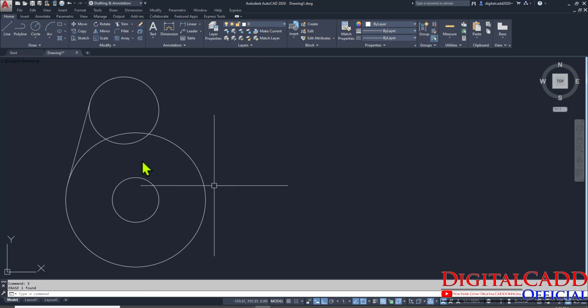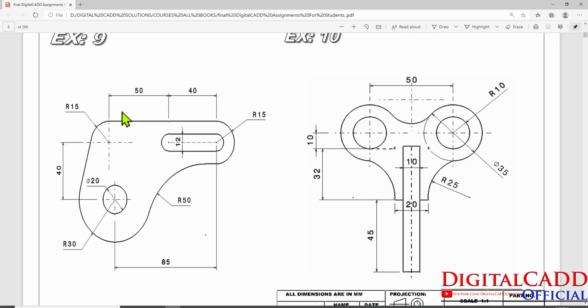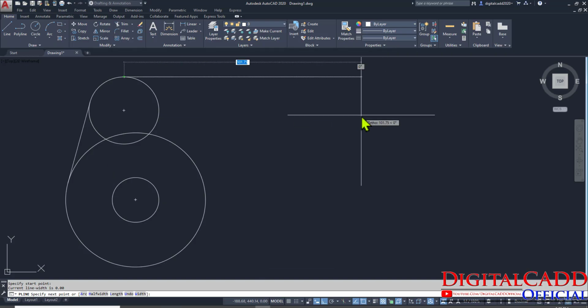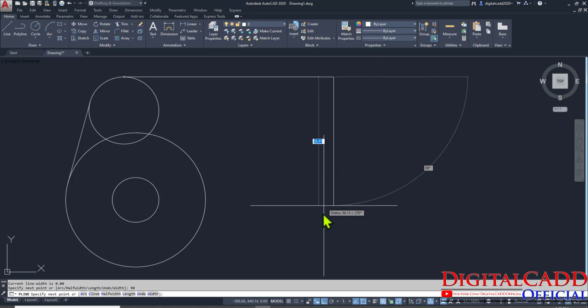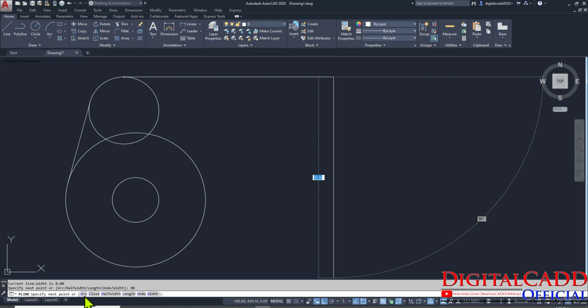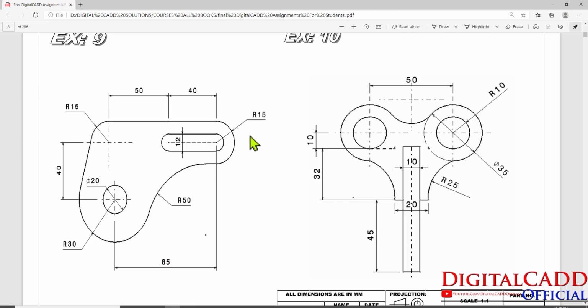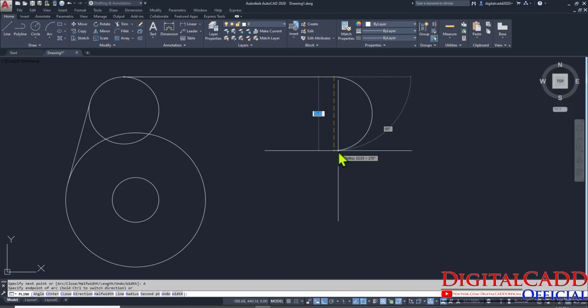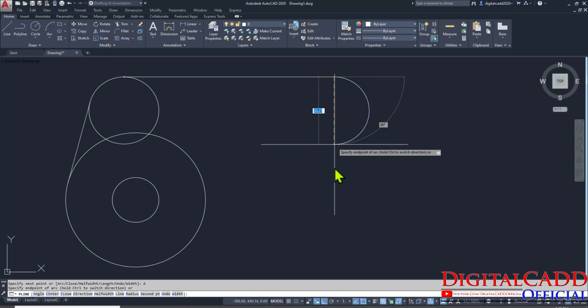Here we have it. Now again see Polyline, just start from this quadrant, and what is the distance? 50 plus 40, that is 90, total 90. Type here 90, and we need an arc here. Click here, arc, and you can see the radius is given as 15, but it is showing the total distance from here to here. You can see the total distance would be 30.